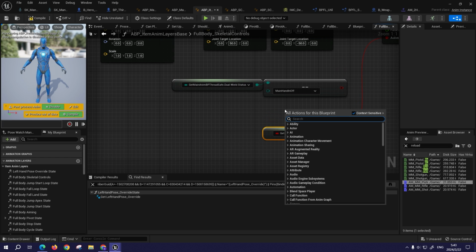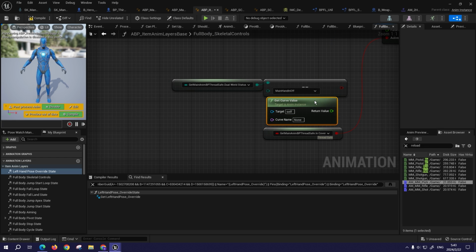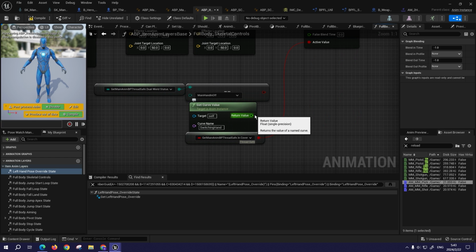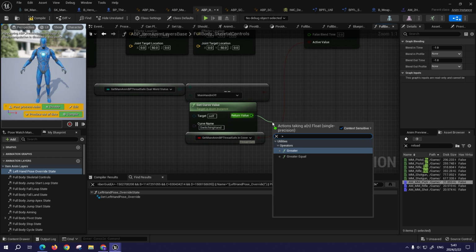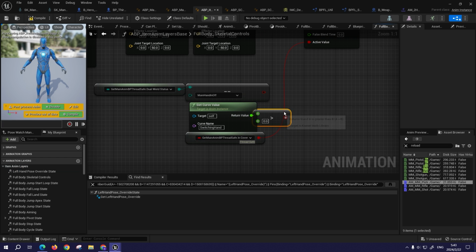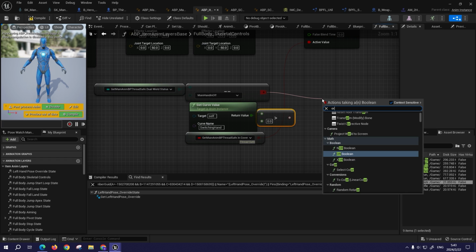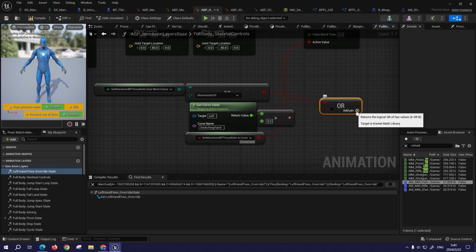We also want to use the correction IK when we are switching weapons, so let's add a curve value check here. Name of the curve is switching hand. Same as before, no space, and we are checking if this value is above 0. If any one of these 3 conditions are true, we want to use the above IK settings, so use an OR boolean here.